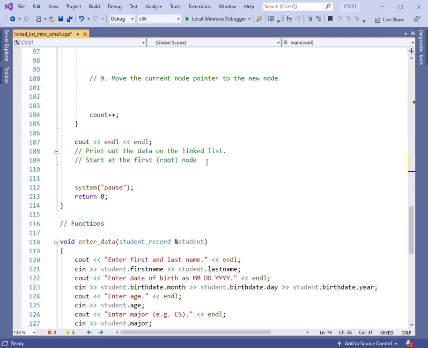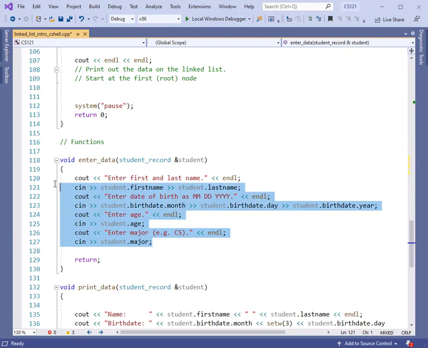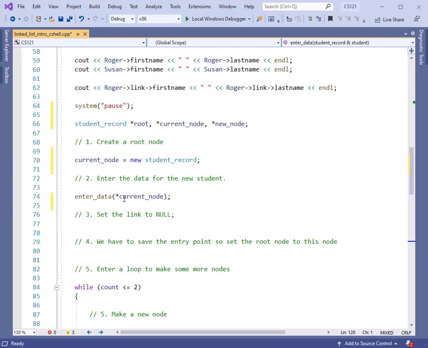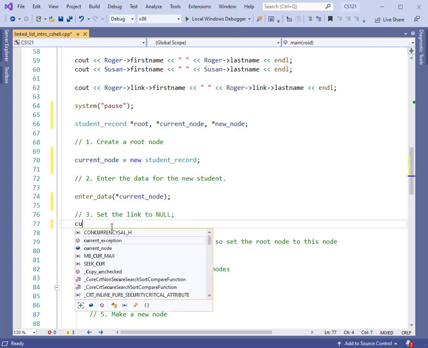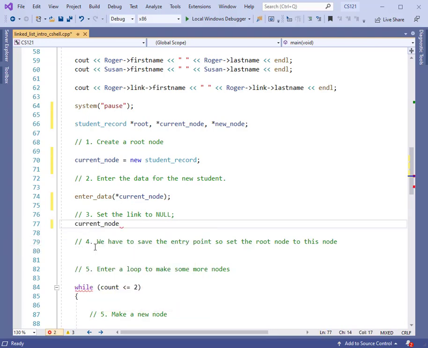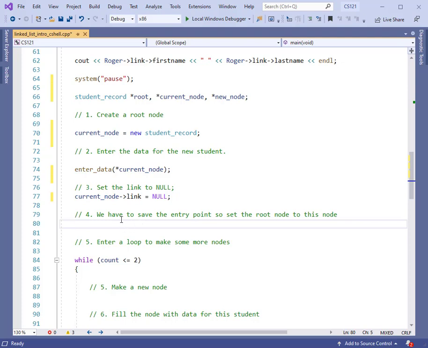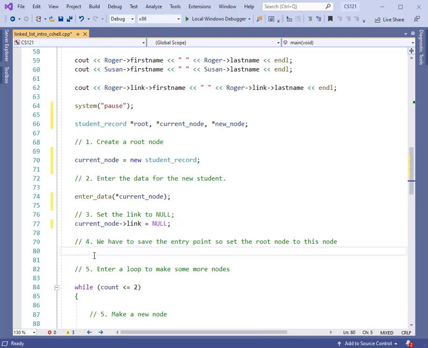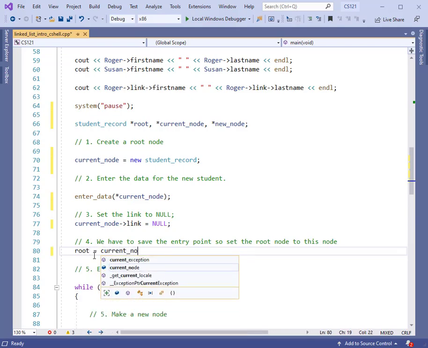And you will remember that the enter data function does not have anything within itself to set the link. So we will come back, and in step number 3, we will set the link of the current node to null. We can just do current node, little arrow notation, link equals null, semicolon. Now, number 4 says we have to save the entry point, so we are going to set the root node to be equal to the current node. So the code for that is simply root equals current node, semicolon.